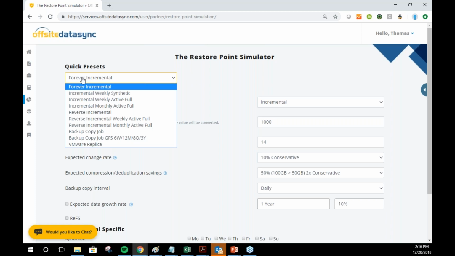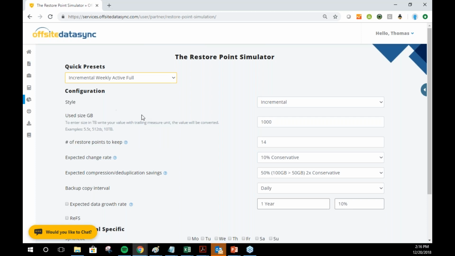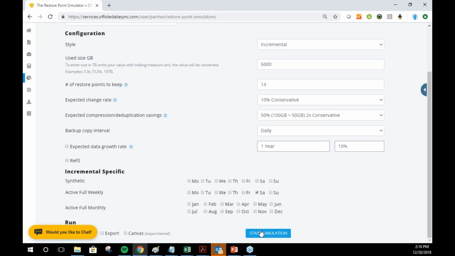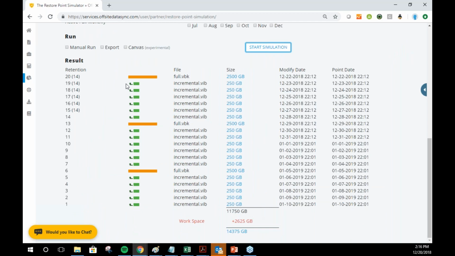Essentially, if you choose some of the preset things, if you say incremental weekly, for example, with an active full, that'll set the presets here. I'll also tweak things a little bit. Let's say we use 5 terabytes, so 5,000 gigabytes. Let's go with 7 restore points, or you know what, 14 is good to give you a little bit better picture of what's going on. 14 dailies. I'll leave it with an expected change rate of 10%, and it's about a 2-to-1 dedupe with backup running every day, 1 year. And I'll start the simulation, and you can see here what you get.